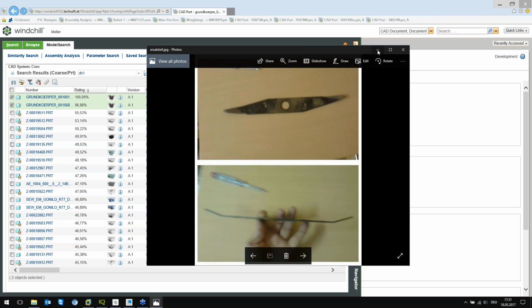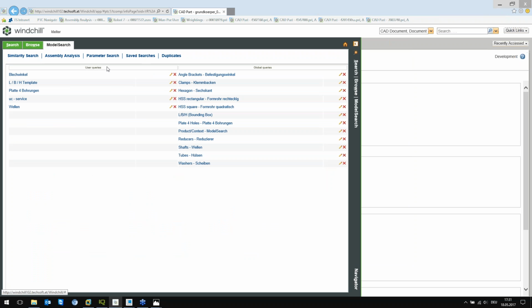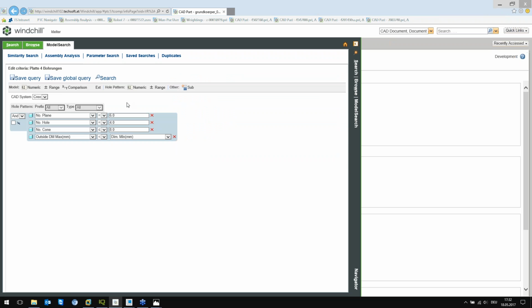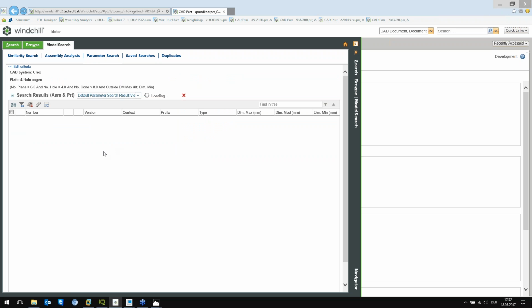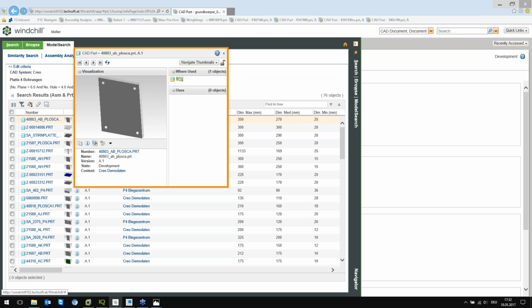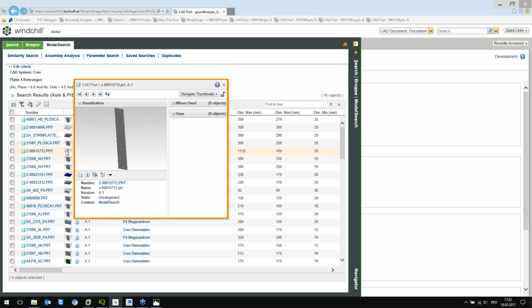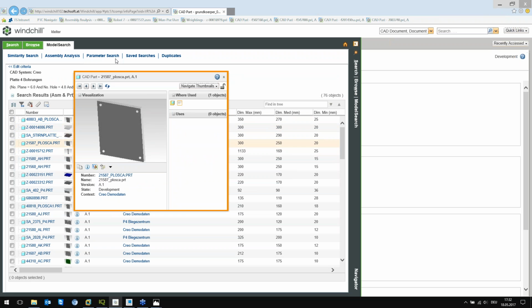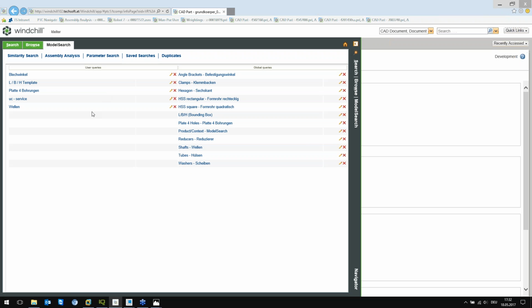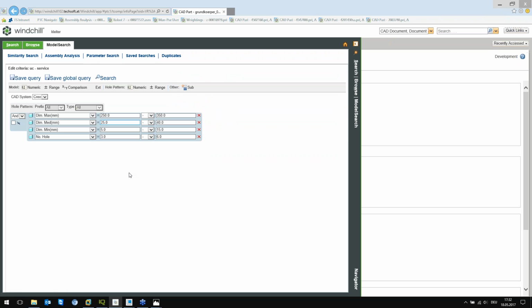What we can do here is, for example, I will use a template, and you can create your templates yourself as well. Just so that you can see it, maybe I can look for a plate with 4 holes. Okay, so I can enter some values here, search for them, and what model search will bring up are, of course, models or plates with 4 holes. I'd like to use this behavior and this functionality to just look for this part in this photo.